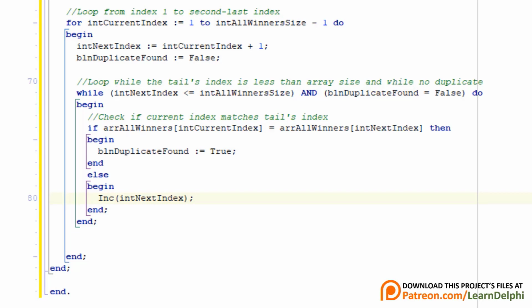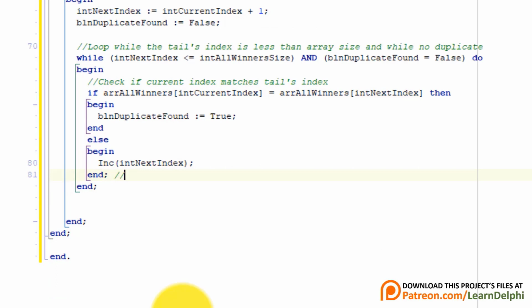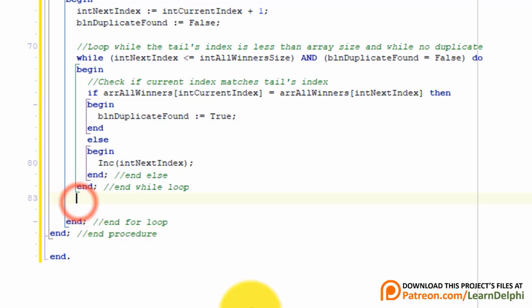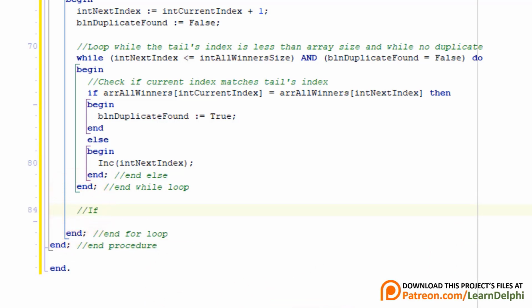Now let's give descriptions for all these end statements. This one ends the else. This one ends the while loop. And this one ends the for loop. And this one ends the procedure. The last one with the full stop ends the unit. Make a new line under the end of the while loop. Type this comment.